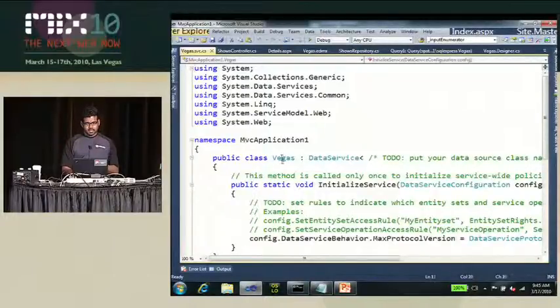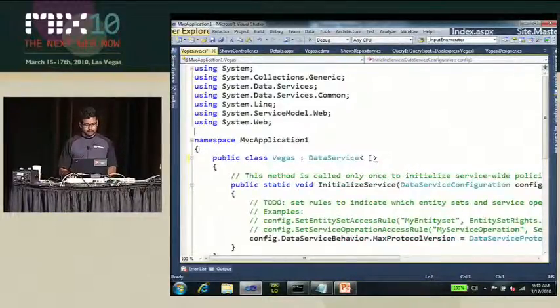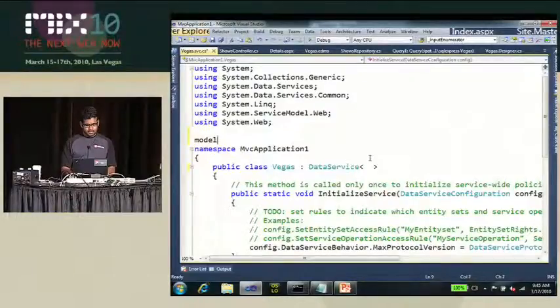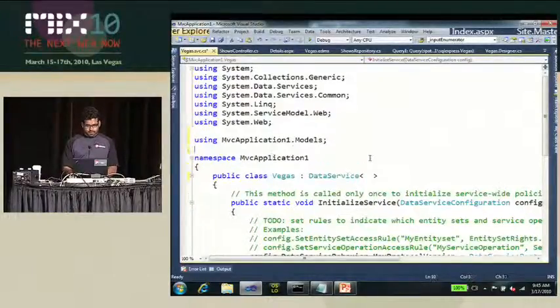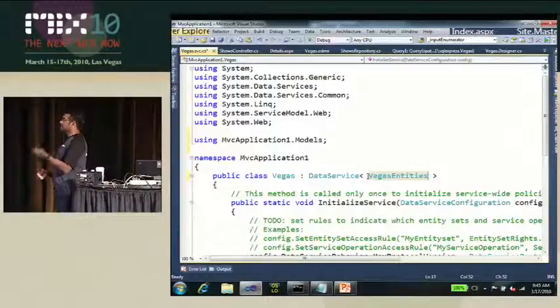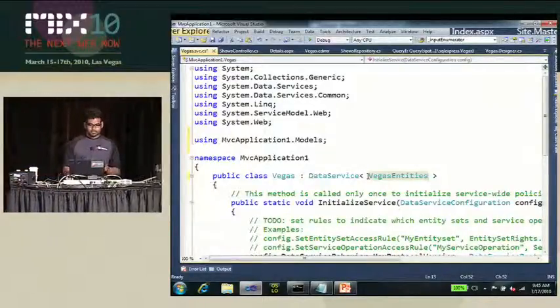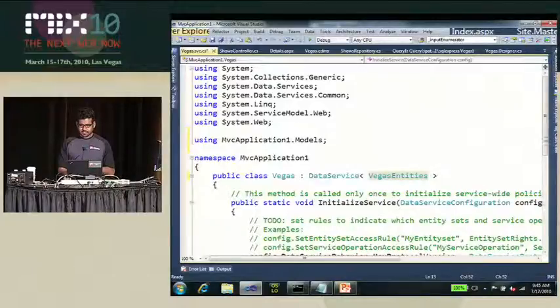That's going to drop into my project a class called Vegas, which inherits from data service of T. Now you'll notice my T isn't filled out here, so I need to put some code in there. I'll bring in that model's namespace. Because I created that EDM and I have this strongly typed Vegas entities class, I can just put that in there. What that means is: build me a data service that exposes that Vegas entities model.